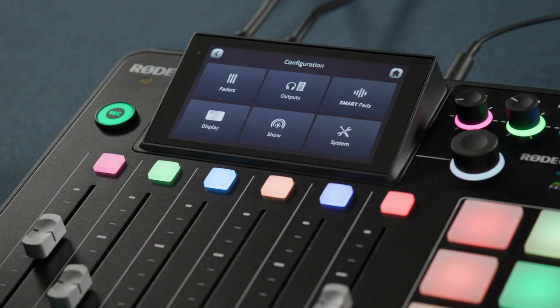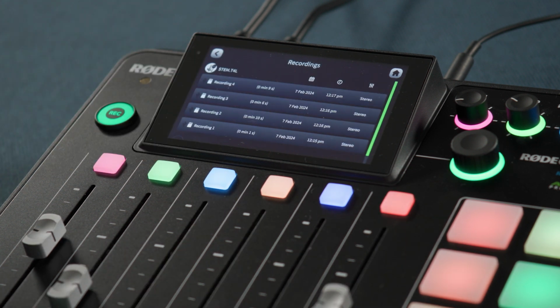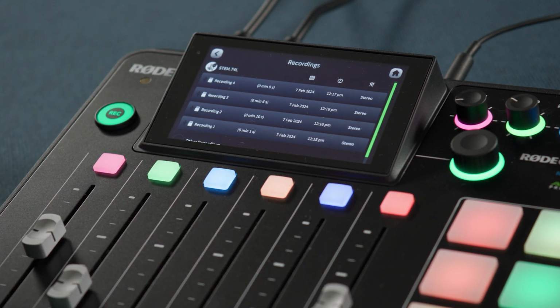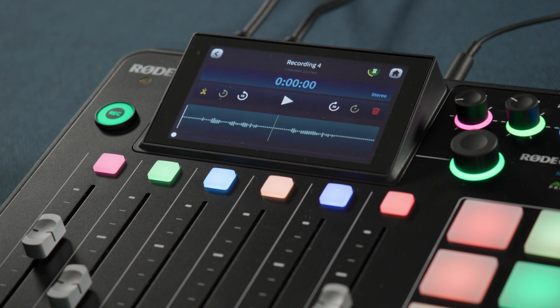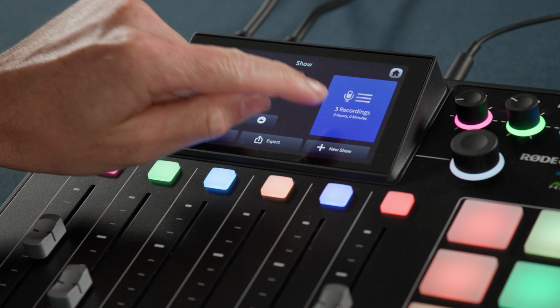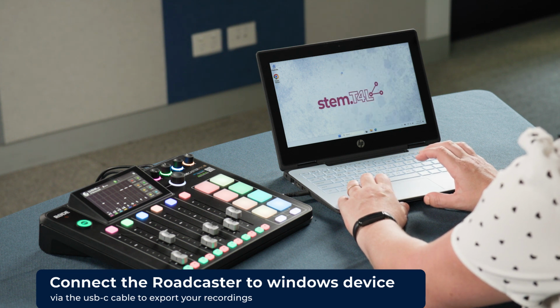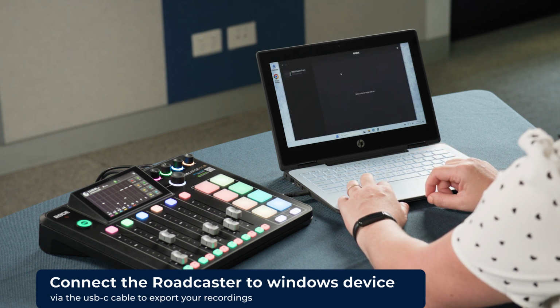To access your recordings from a podcast, simply hit the settings cog on the display panel and select the option called Show. In here, you can replay recordings, conduct basic trims to captures, or delete recordings. To export your recordings, simply connect the RØDECaster Pro to the Windows device using the USB-C cable.